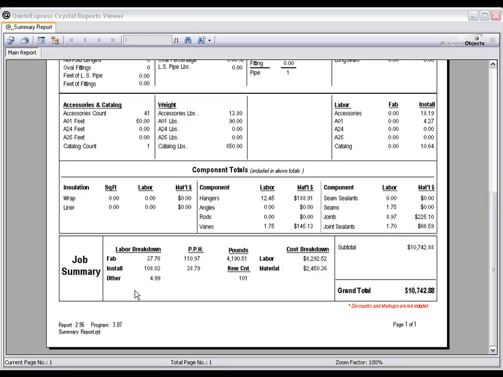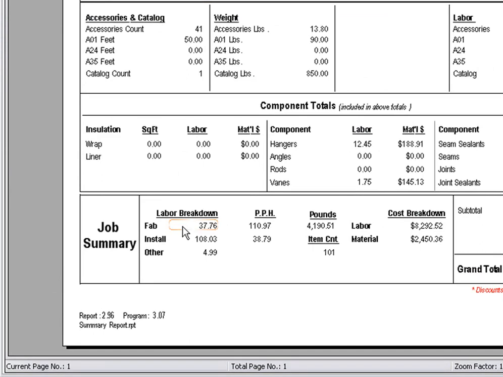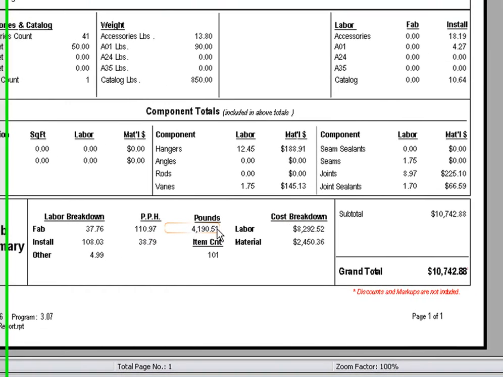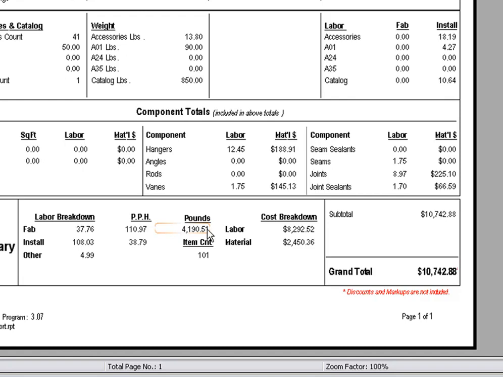Which brings us to the job summary at the bottom of the page. Total fabrication, installation, and other hours. Average pounds per hour factors. Total pounds on the job, including all material, all components. Everything that has a weight in the program is being totaled to this location. Total item count. This is all quantities and multiples and individual items added up.